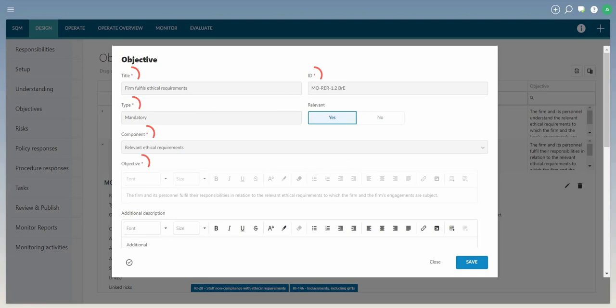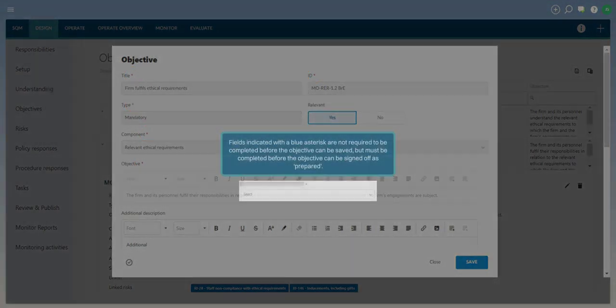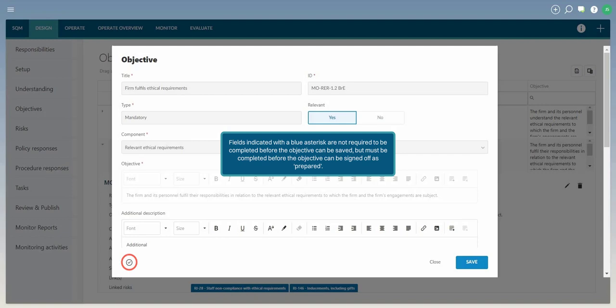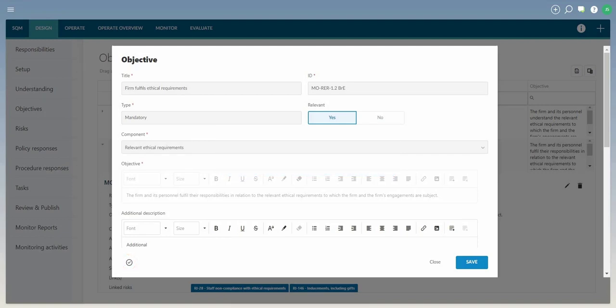Fields indicated with a red asterisk must be completed before the objective can be saved. Fields indicated with a blue asterisk are not required to be completed before the objective can be saved, but must be completed before the objective can be signed off as prepared. When the relevant information has been recorded in the objective, save the information in the dialog.